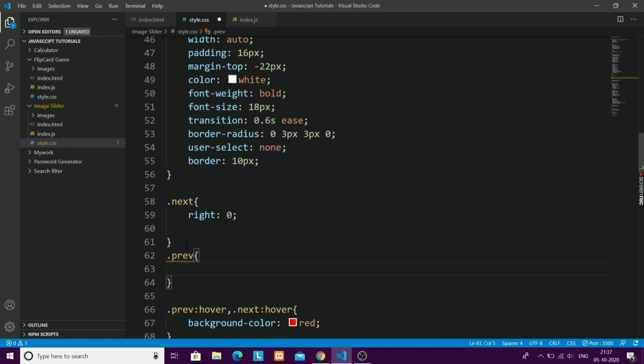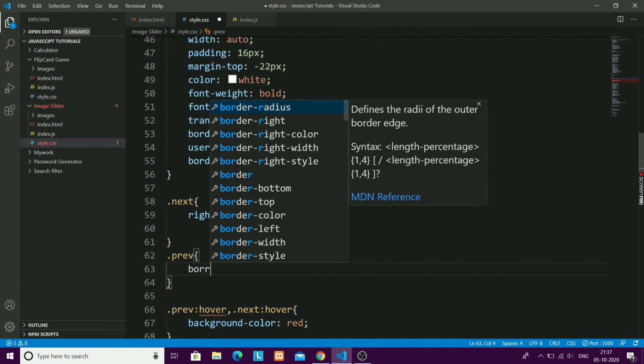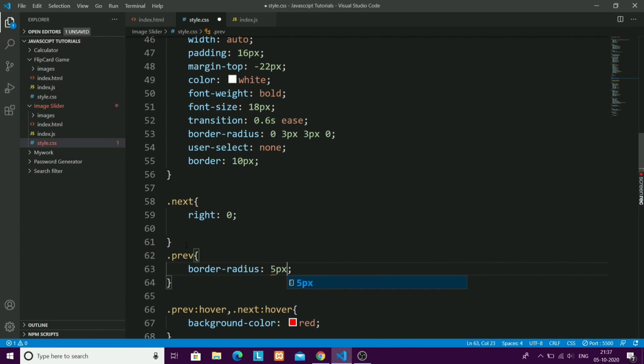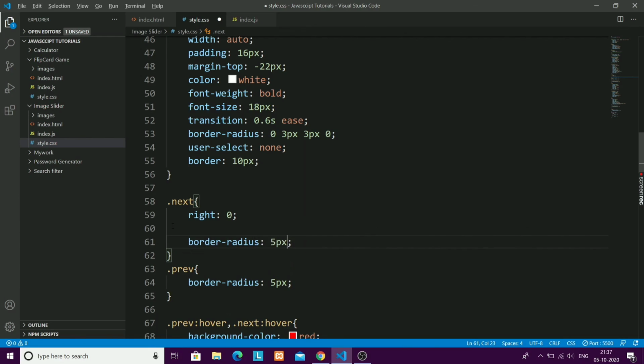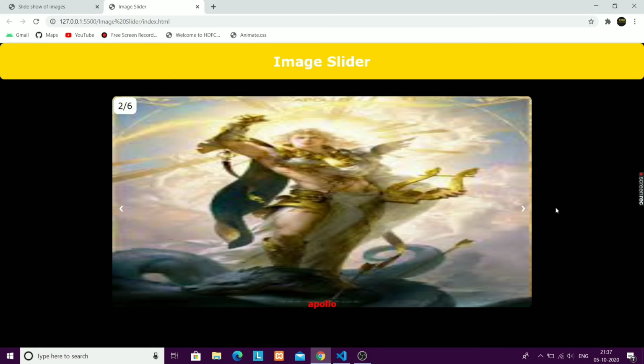And the last thing we have to do is give the previous button a border radius of 5 pixels so that it will look cool. And just look at this, both the buttons will have a border radius. Now it is looking cool.